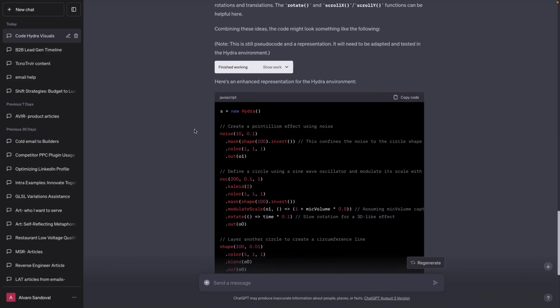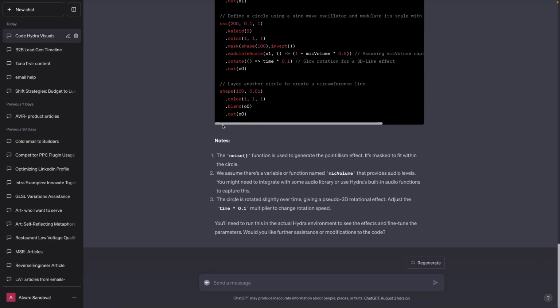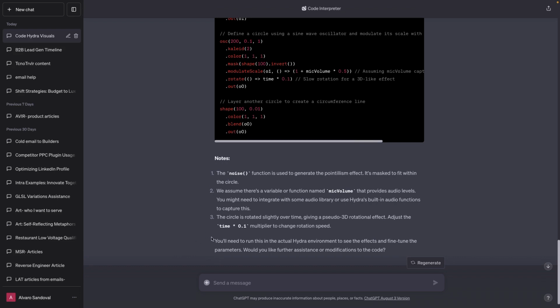It finished the work here, so this is still pseudocode and a representation. It will need to be adapted and tested in the Hydra environment. Here's an enhanced representation for the Hydra environment. Combining these ideas, the code might look something like the following. Okay, great. You need to run this actual.